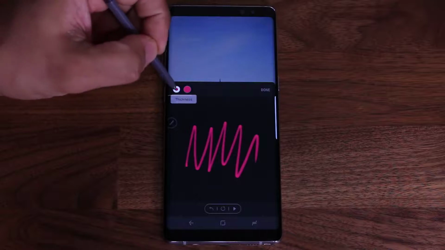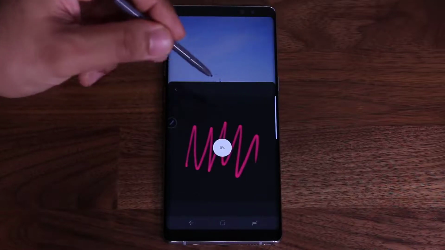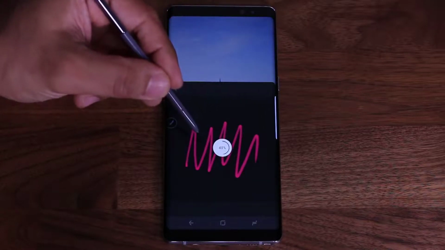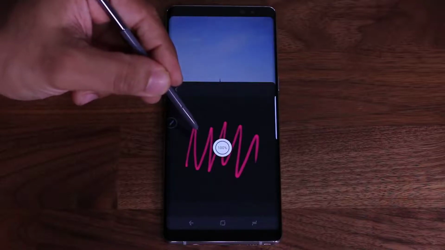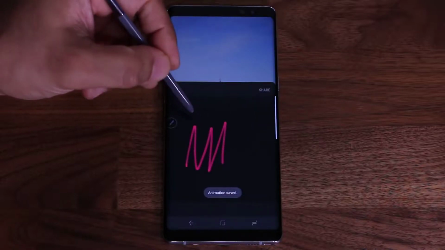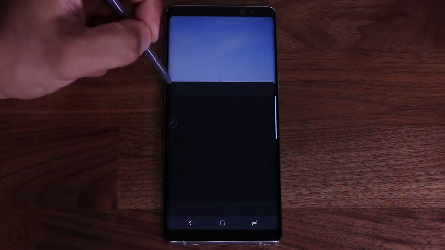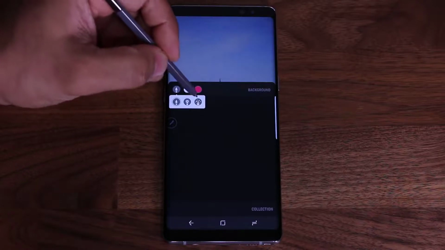On top of that, if I go back over here, let's just click done on that. So it's saving it, as you can see. Now it's going to tell you the animation. All right, so forget about that. Let's do it one more time. Let me show you something more interesting.